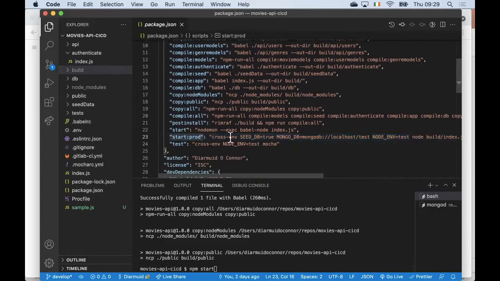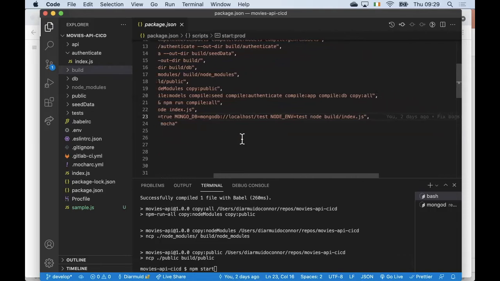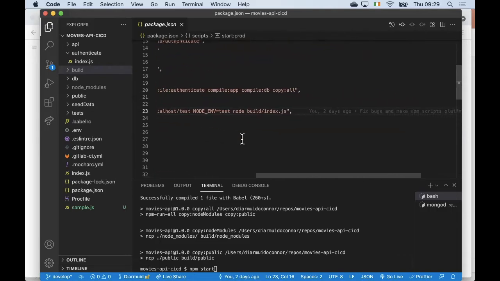And what I'm doing is, I'll just skip over cross-env for a second. Essentially, this is the command: node. Node, of course, is how we run JavaScript locally. And I'm pointing at my build index.js. So that's how I run my built version of my web API locally.